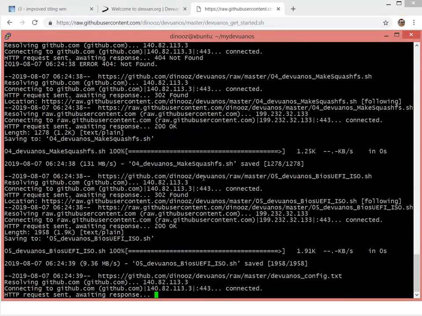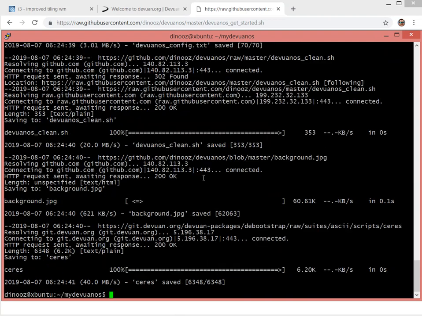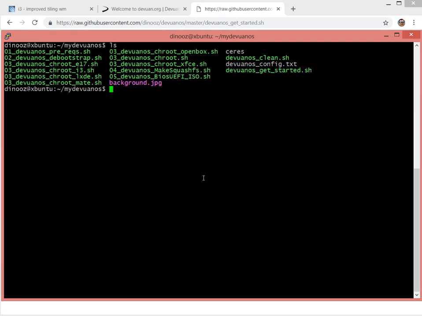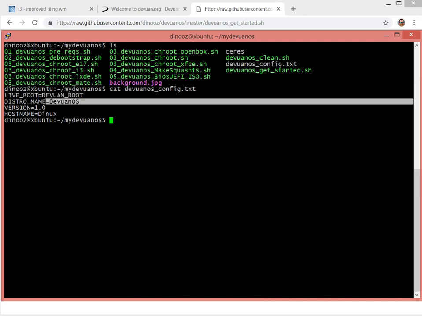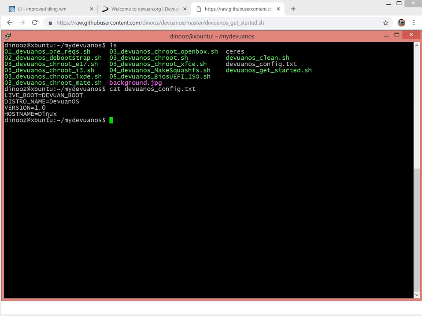Once it's done, we end up with a bunch of files here. They're all from GitHub. You can feel free to change the Devuan config for your settings or your build. You tell it the live boot temporary folder where everything is going to be built. The distro name that you want to call it, in this case Devuan OS. The version is 1.0, and I want to put a hostname called Linux. That's good enough for me.